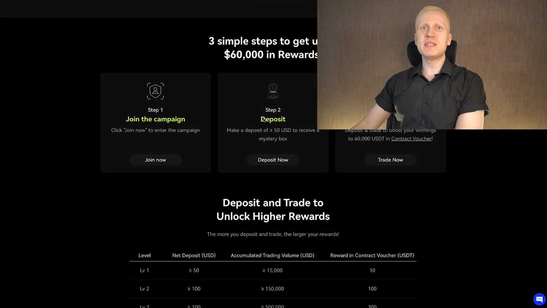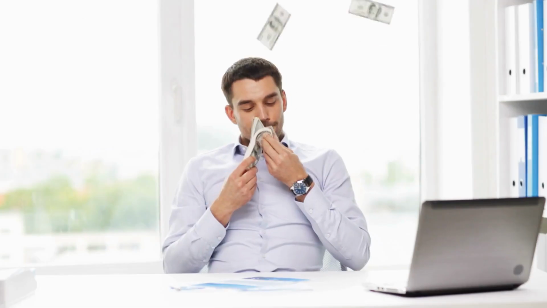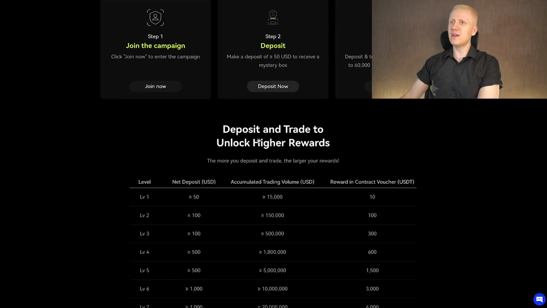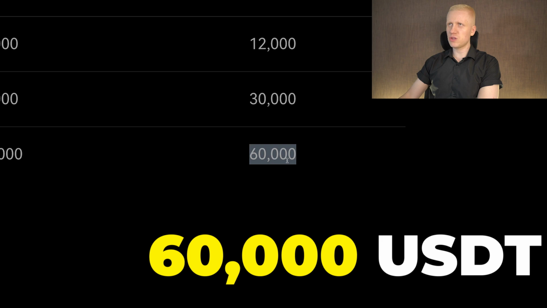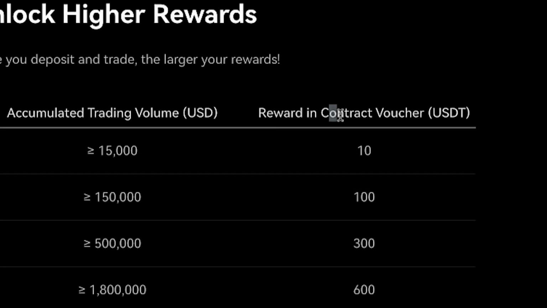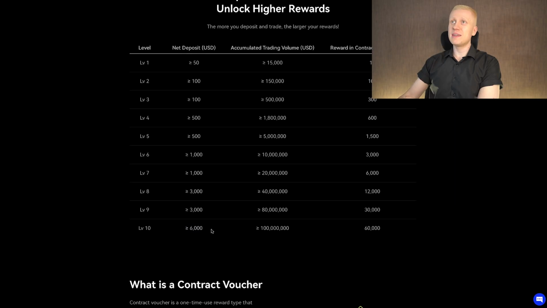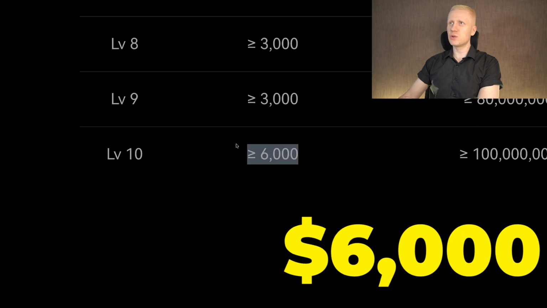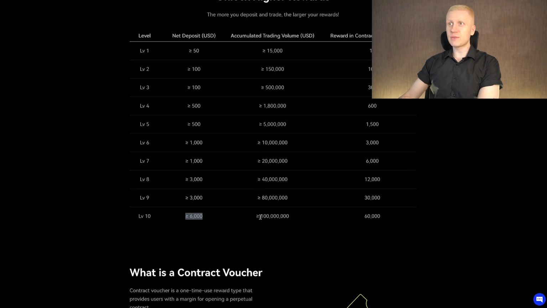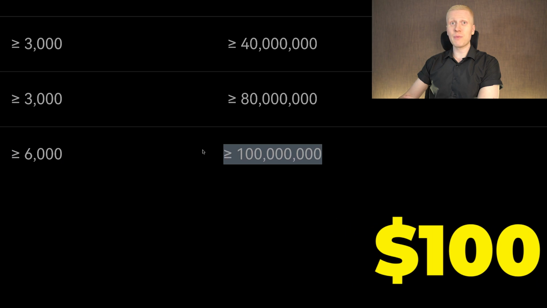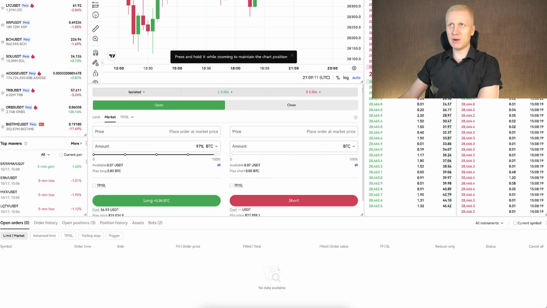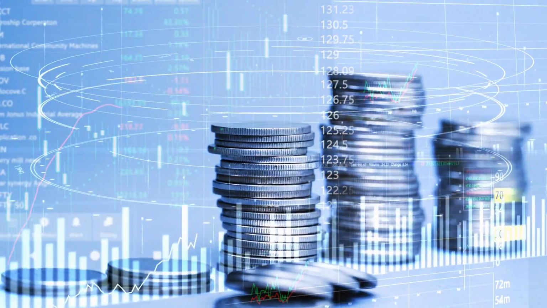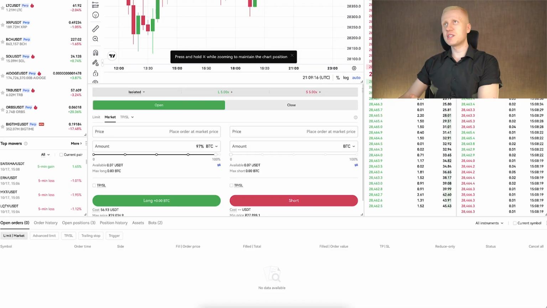Once you have reached a specific deposit and trading amount, you are unlocking the bonuses, and here it shows the details. The biggest bonus is worth 60,000 USDT in reward vouchers. So you need to make a net deposit of at least $6,000 and get the accumulated trading volume of at least $100 million. But keep in mind that with leverage everything is amplified, so it's much easier to get the high trading volume faster than with spot trading.